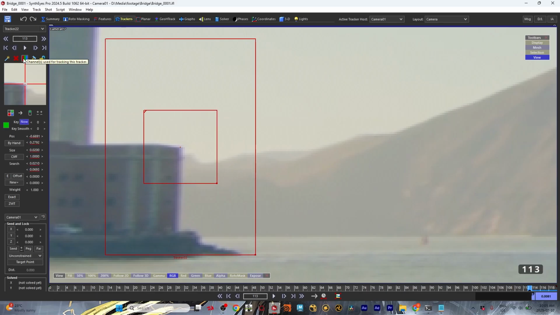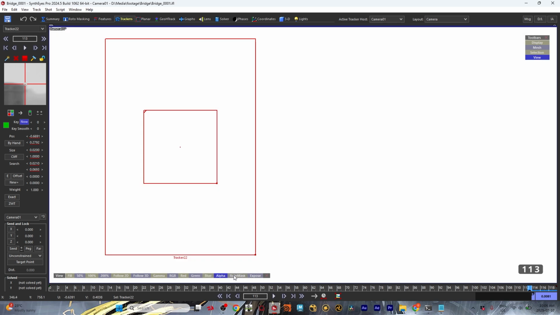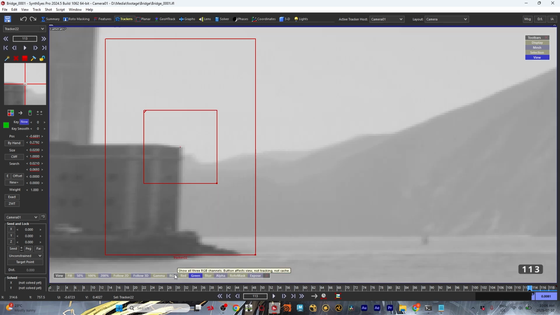Then we have the channel selector that allows us to use one specific channel or the RGB channel. Some shots do well with individual channels and others do fine with the regular RGB channel. You can preview the channels from this bar down here. This is red, green, blue, alpha. If you feel that one channel has more contrast in your shot, then you can try it out. I like to work with the RGB channel, so let's go back to it.